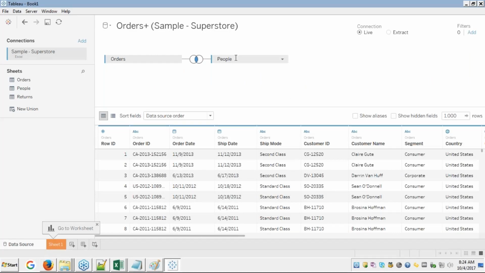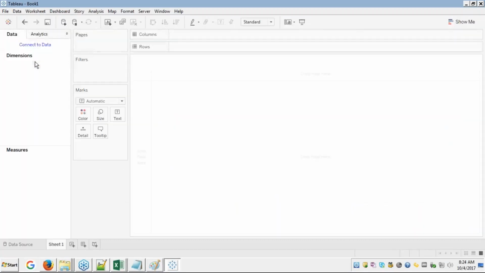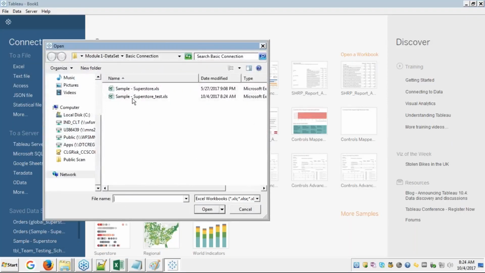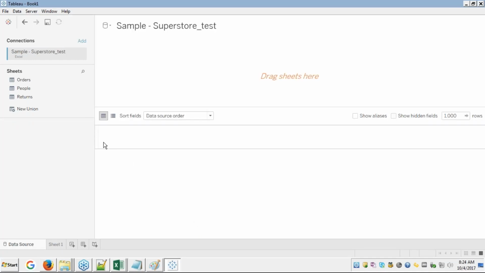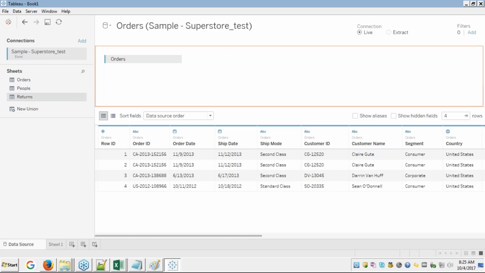The same thing we tried out some time before is going to happen here also. I'll remove this connection, close this connection, and open a new connection. We'll go to Excel and connect to this new file we have created, the sample superstore test Excel. I'm going to take the orders table and place it here, and take the returns table and place it here.